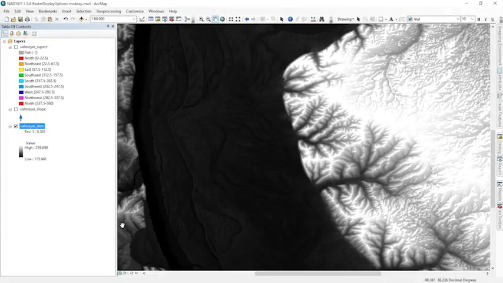In this lecture, I'm going to show you a few different ways to compare rasters to each other visually when you're working in ArcGIS. Specifically, I'll show you the swipe tool, the flicker tool, and the pixel inspector.